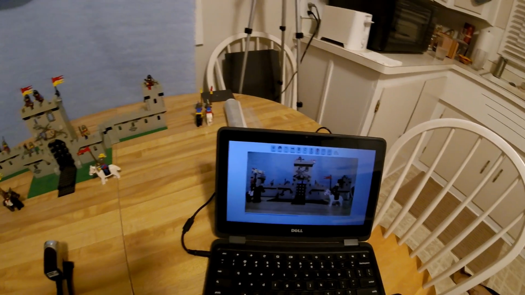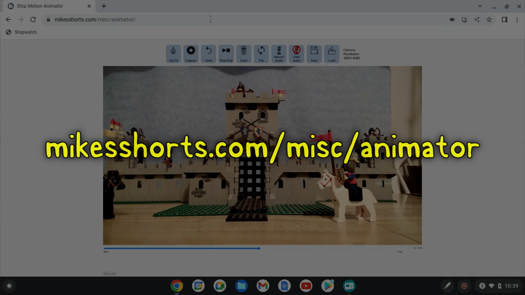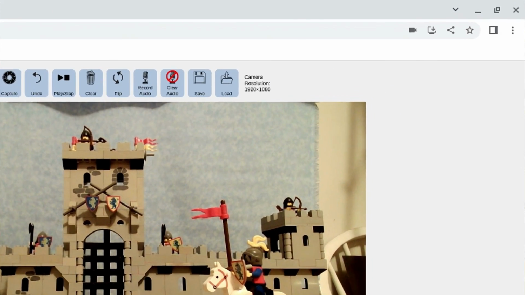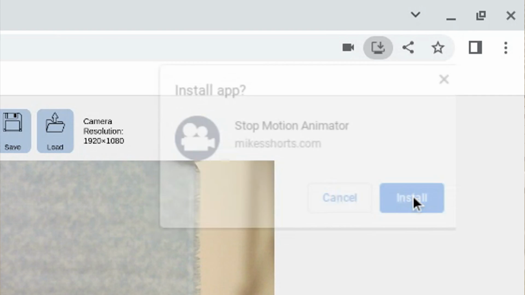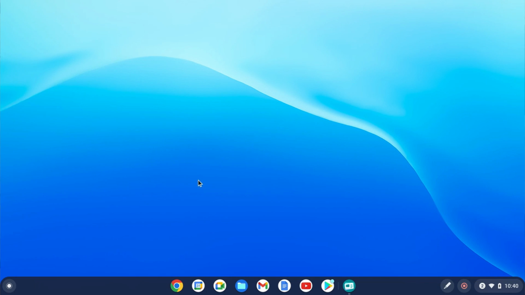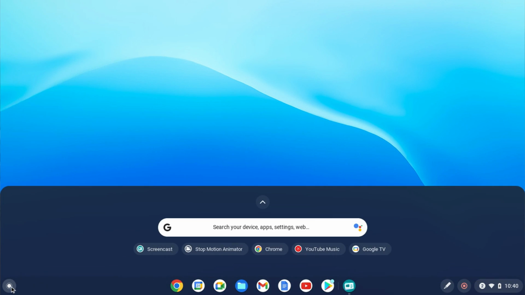Now let's see it in action on a Chromebook. In Chrome, I go to this website, and upon going to that site, we see at the top right there's an icon that indicates this is an installable PWA. Click on the icon, then the Install button. The PWA can then be found in the shelf by clicking on the Launcher button. Now let's walk through making a basic animation.